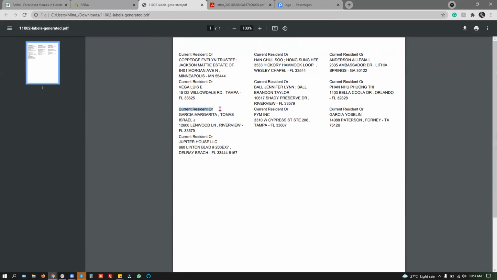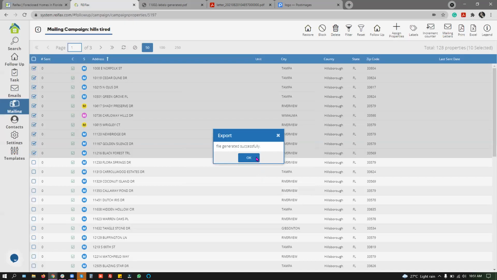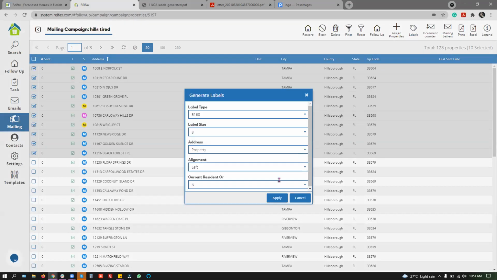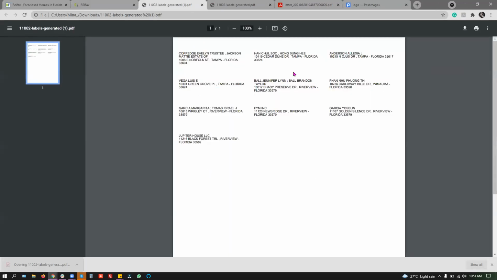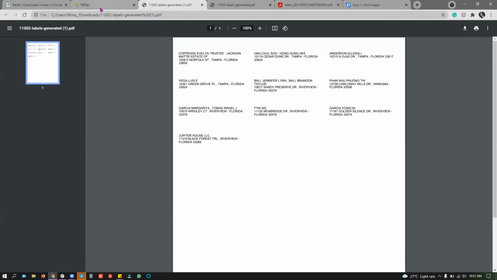When it says current resident or, it's a little bit longer, okay? The label. But if you don't put that, if you don't select the current resident, it will be like this. Let me show you again. You see? There it goes. So whatever you need, you just print, send those yourself.